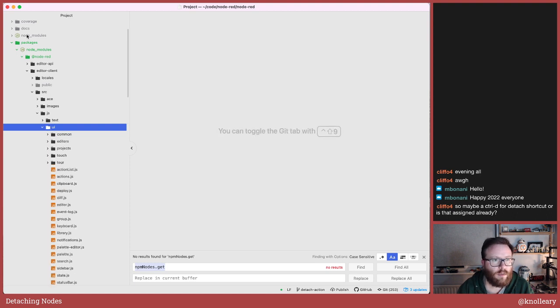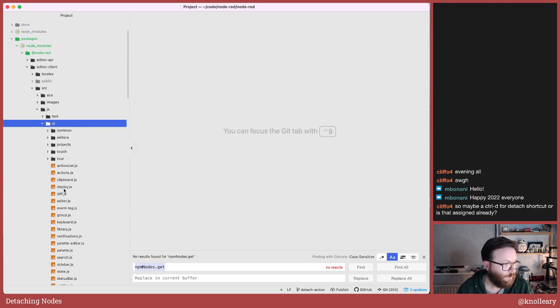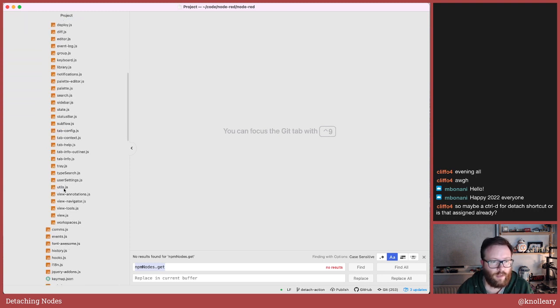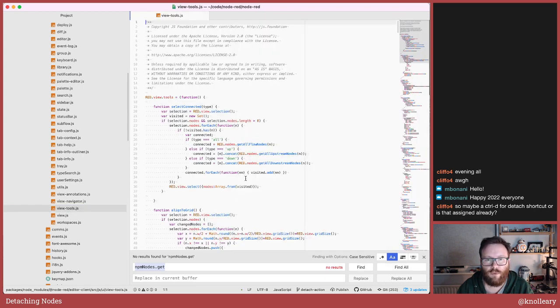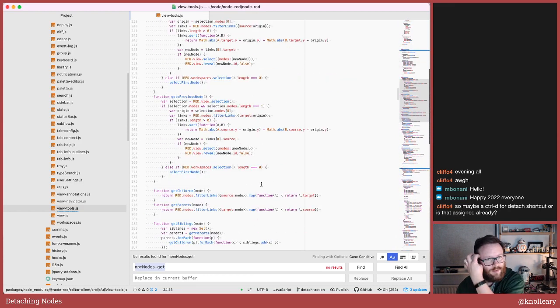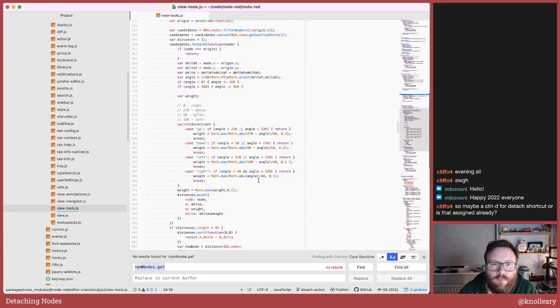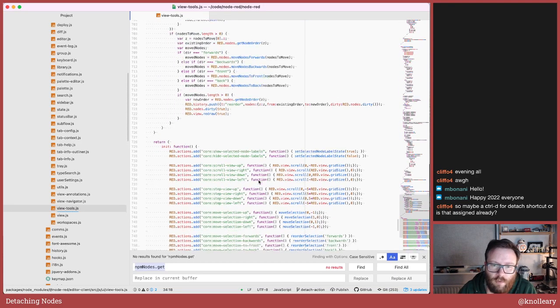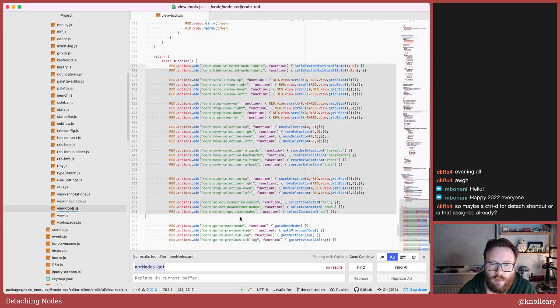that can be bound to a keyboard shortcut, for example. So we're in the Node-RED repository, packages, node modules, @node-red, editor-client, src, js, ui, because we are doing some UI stuff. Then probably, because we're doing stuff in the view, view-tools is kind of the place. This is where we get a lot of the set selected, that type of stuff, align nodes. We've done a lot of actions in this file already.